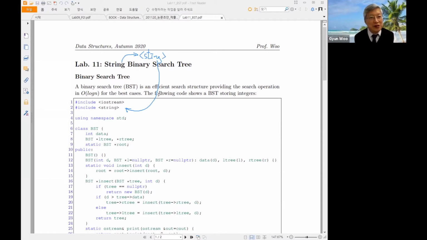The binary search tree is an efficient search structure once it is balanced, providing the search operation in order of log n for the best cases. So balancing is an important problem in BST. You may apply the AVL tree technique, which adopts rotation.